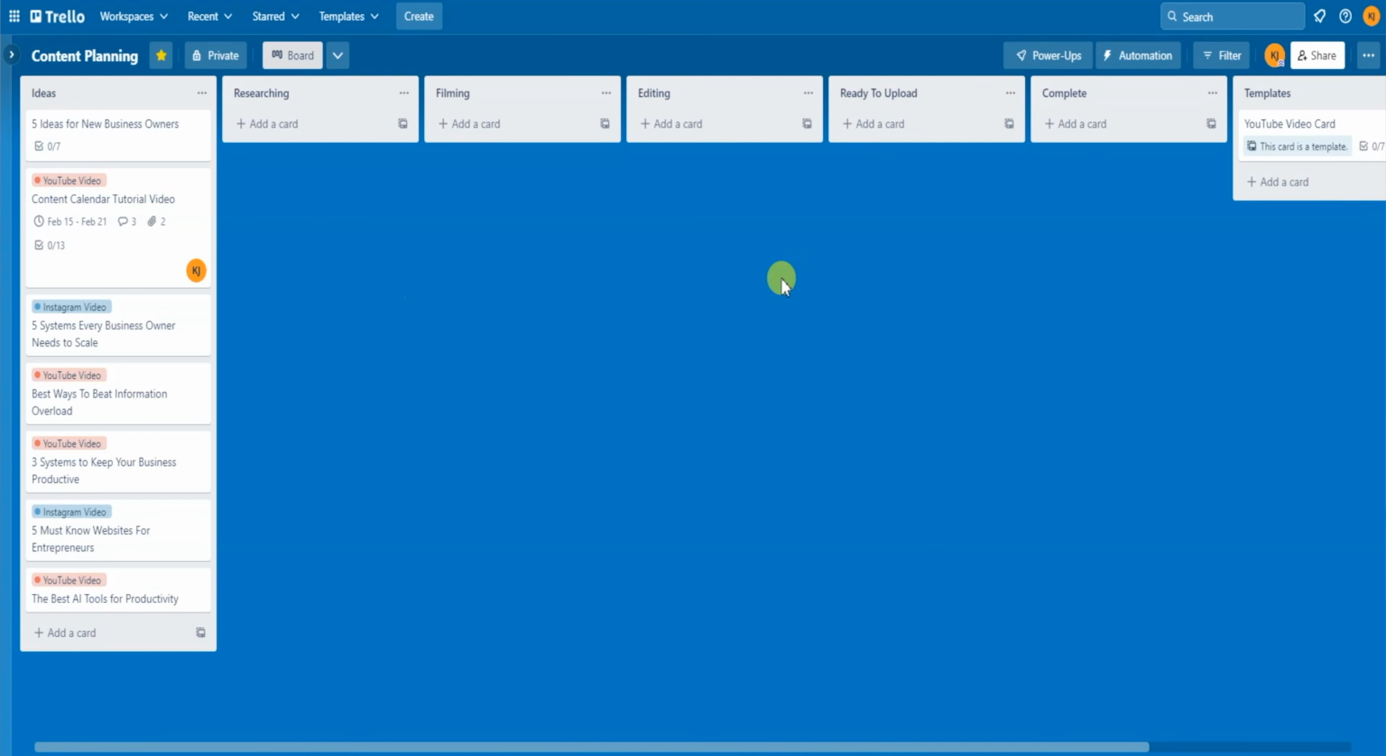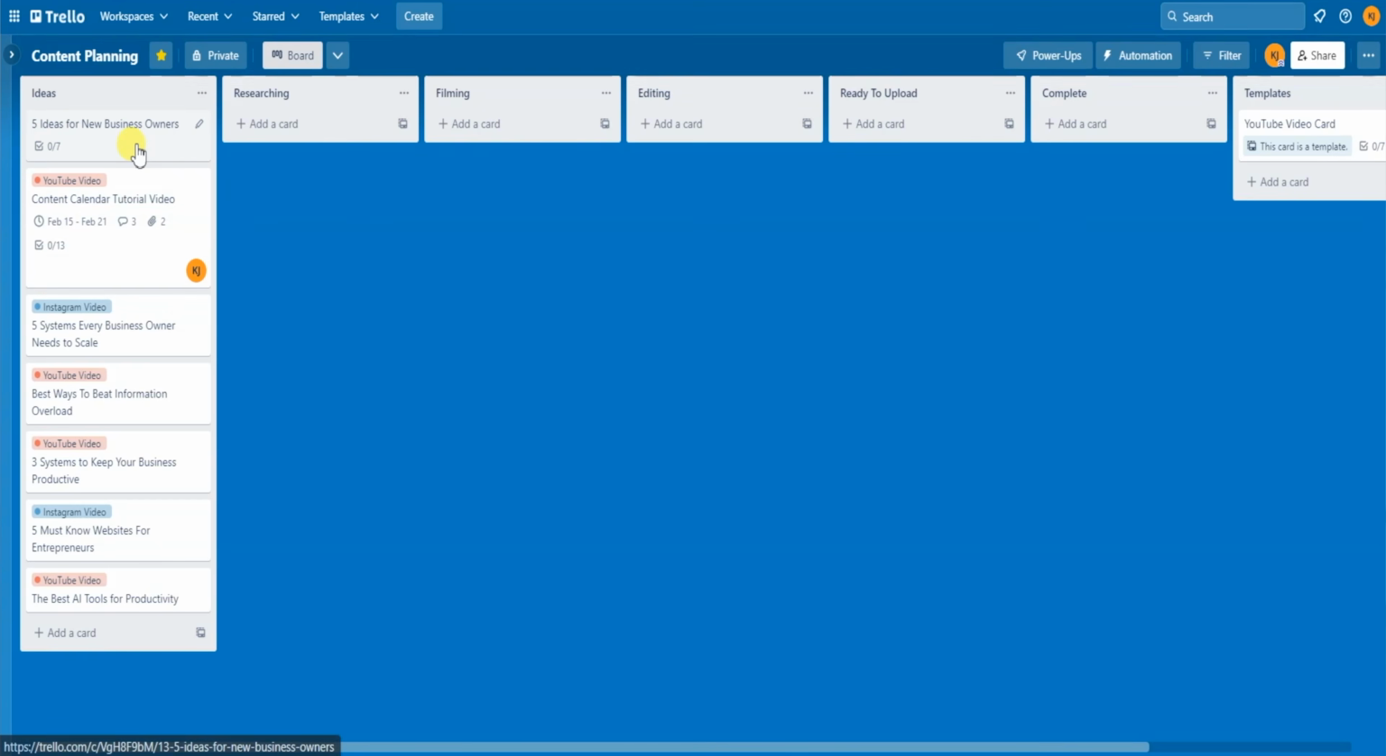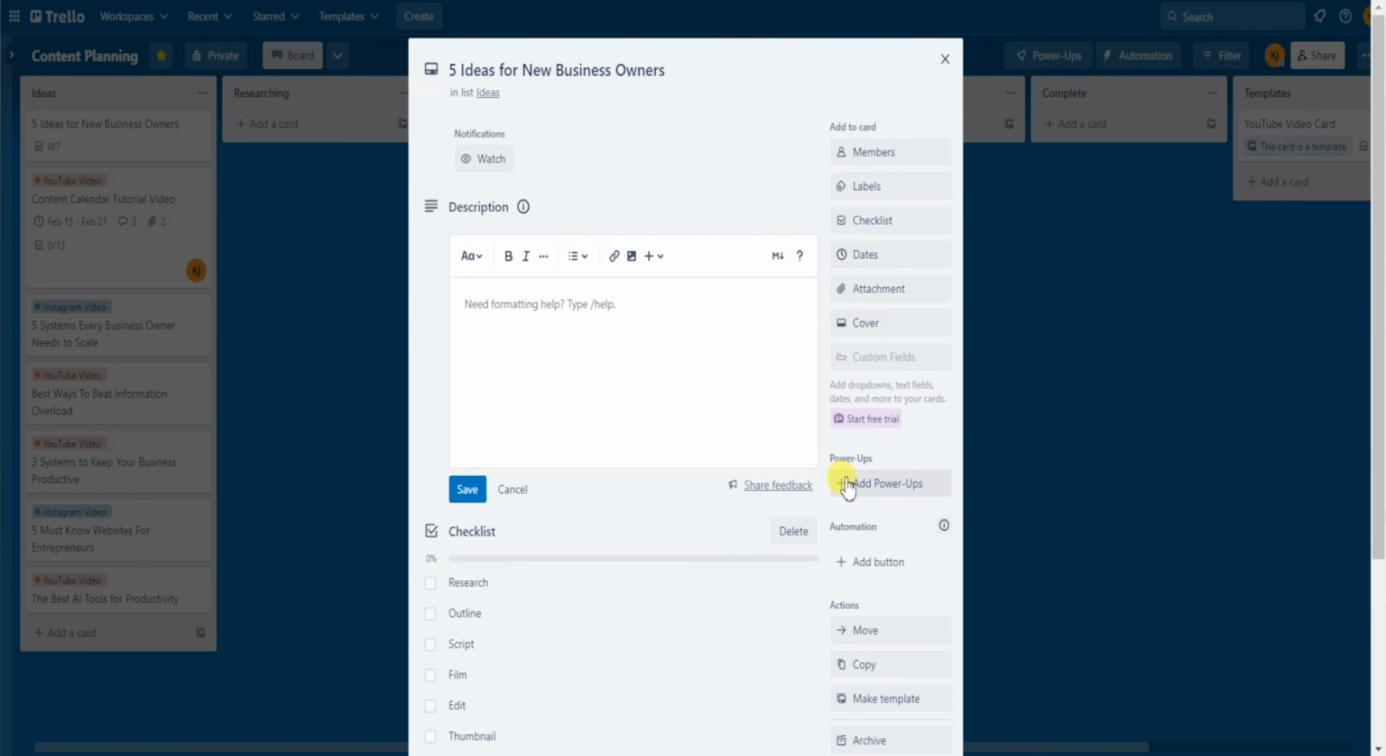One of the best features of Trello is power-ups, and power-ups essentially give a productivity boost to boards, lists, and cards. These are extremely helpful when scaling your productivity. So let's go and check out some of these power-ups and what Trello has to offer. To access power-ups, click on the Power Up button on the top right corner. Or you can click into a card and click on the button Add Power-ups on the right-hand column.